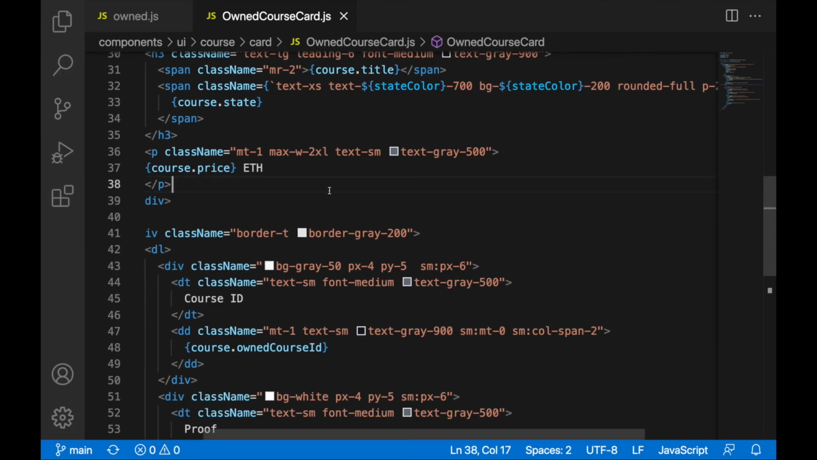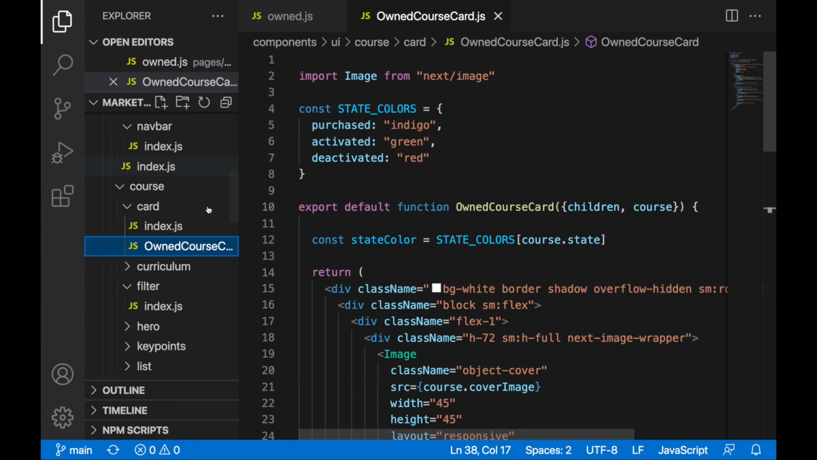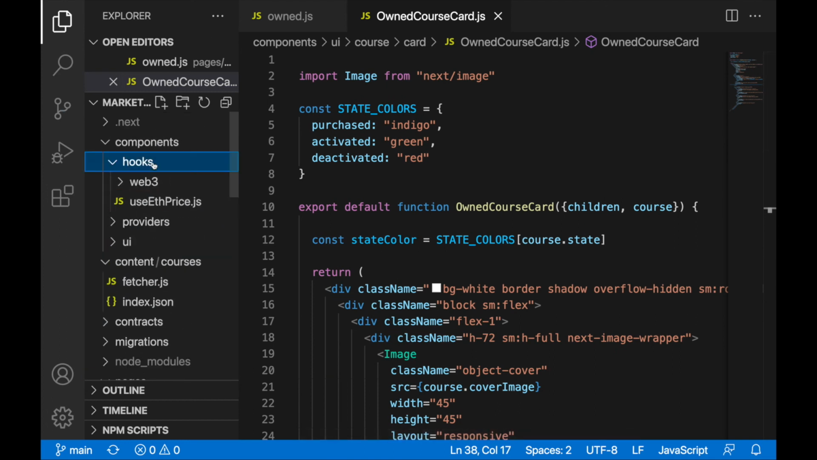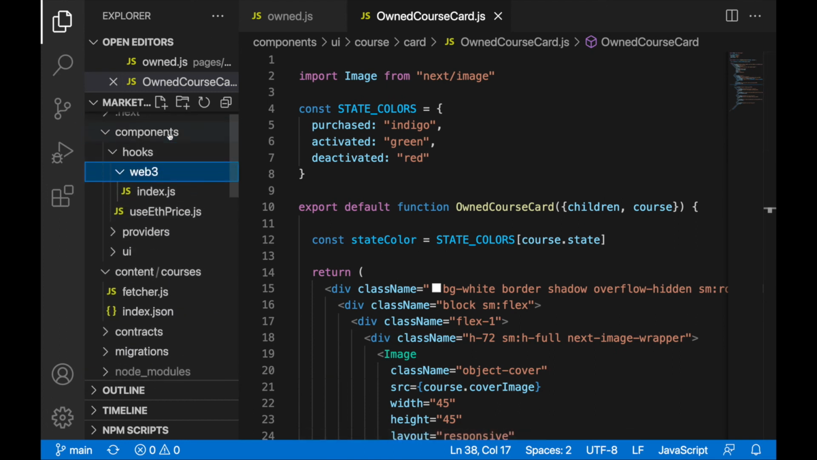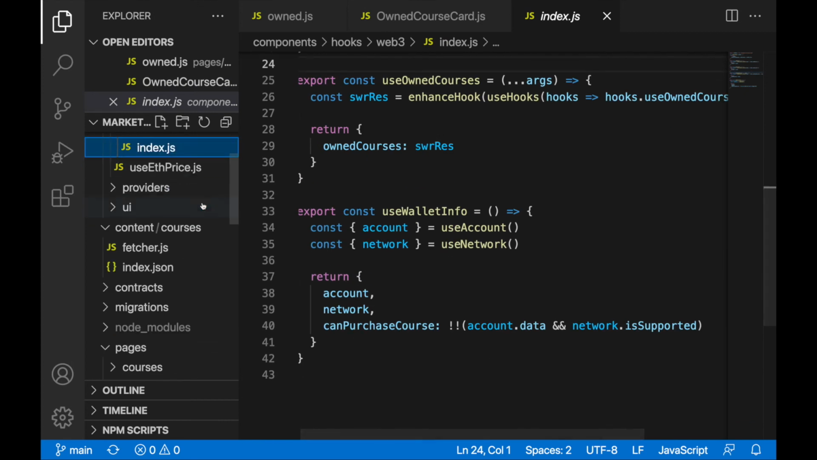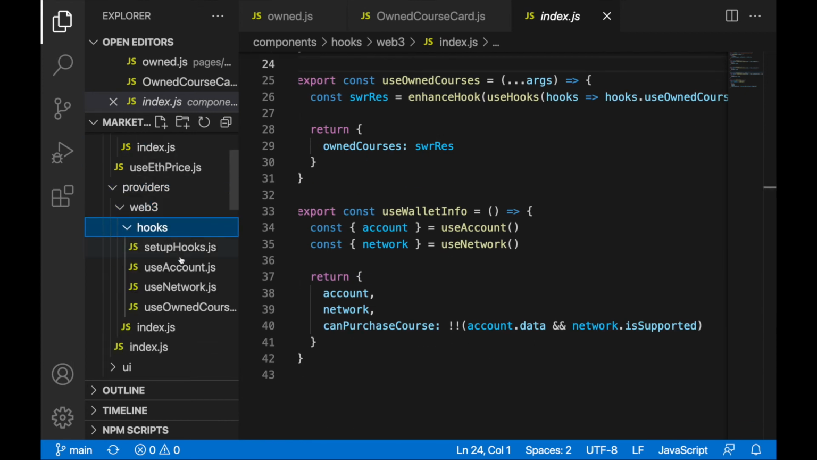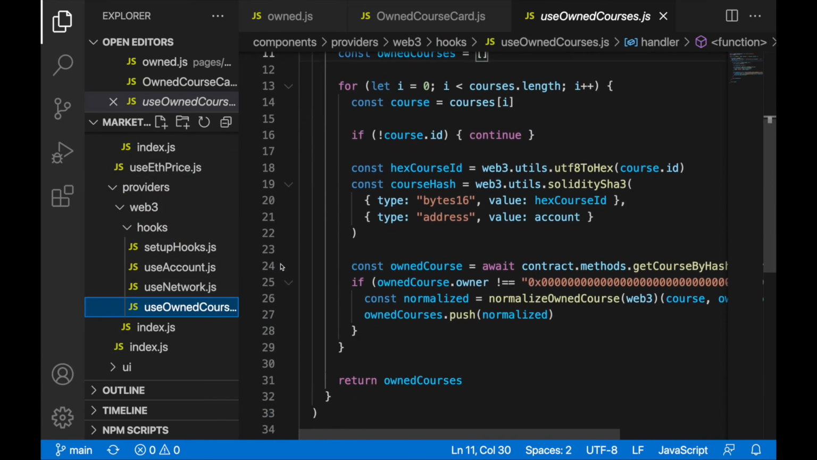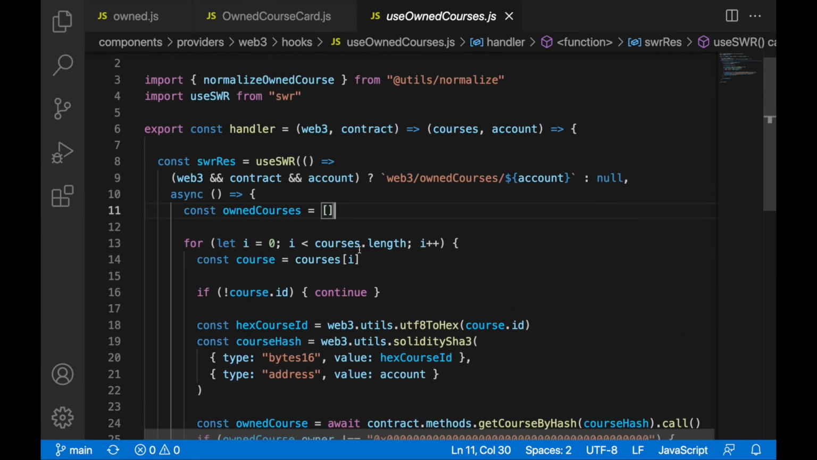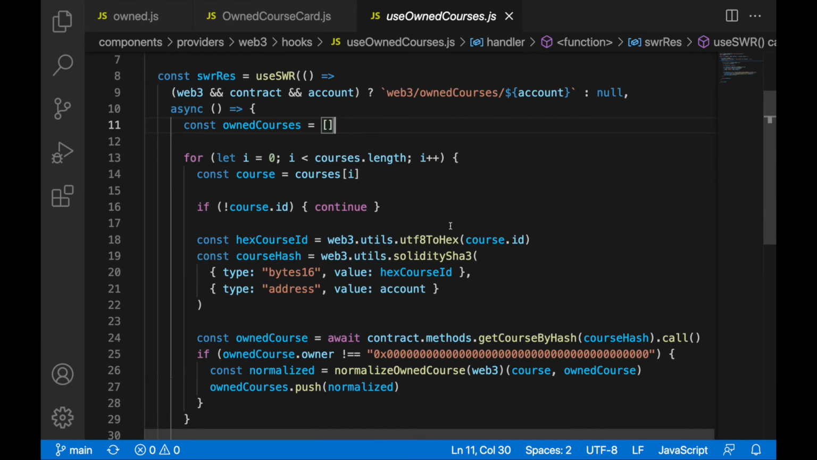From the code perspective, I've added lots of components and new hook functions. I will show you some of the hook functions. These ones are just abstractions. Here we have a provider, web3 hooks, and here is the function responsible for fetching from the contract the courses the user is the owner of.